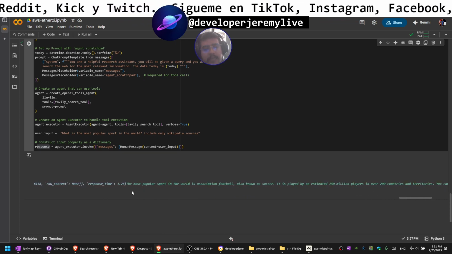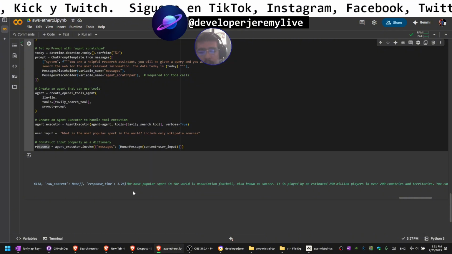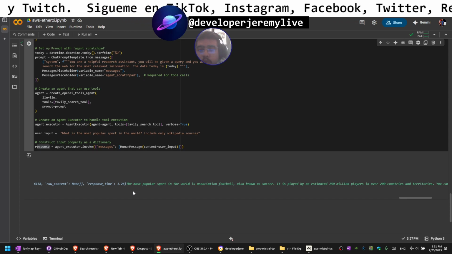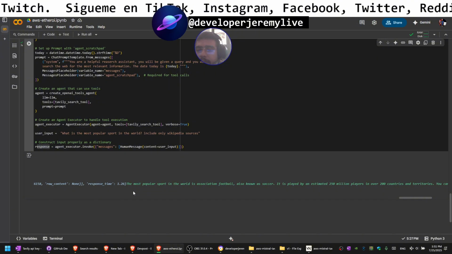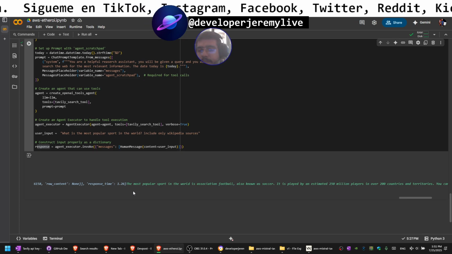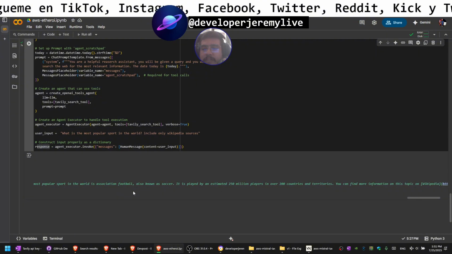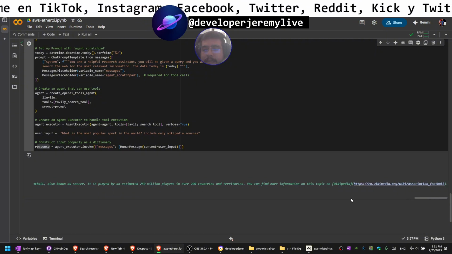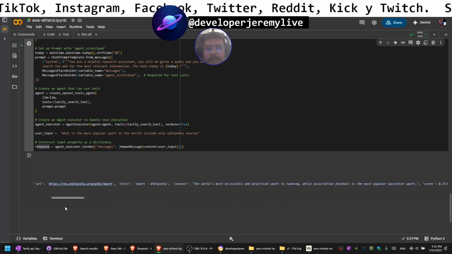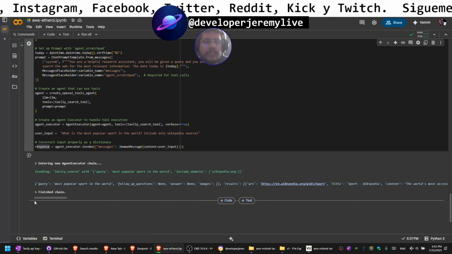Look at this. In this green color we got the conclusion. The most popular sport in the world is association football, also known as soccer. It is played by an estimated 250 million players in over 200 countries and territories. You can find more information on this topic on Wikipedia, and pass the link. And also we got a lot more information. So let's put right here an amazing acceleration.